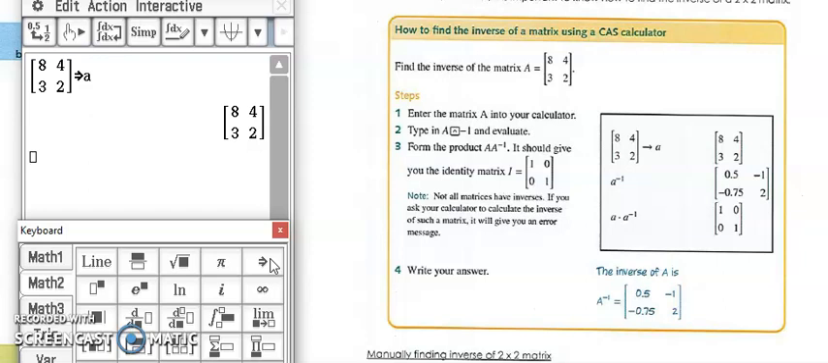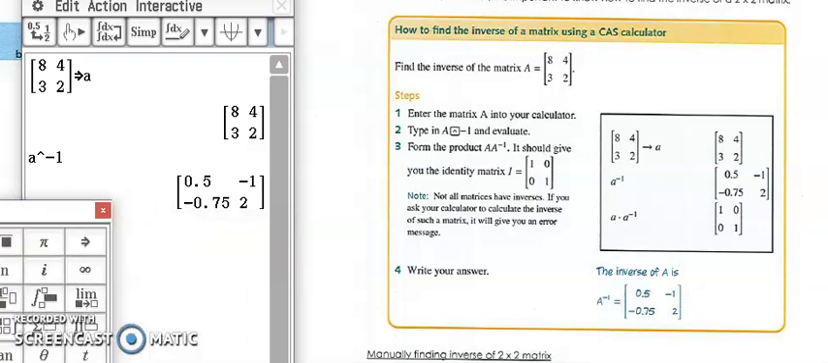So I'm going to get the A. Now on your keyboard, not the keyboard part, but where the number pad is, there will be an option to put any term, any matrix, to the power of. It looks like a little up arrow. And all we're going to do is put that to the power of -1, and you will get the result of 0.5, -1, -0.75, and 2.